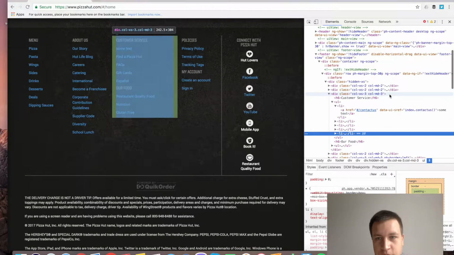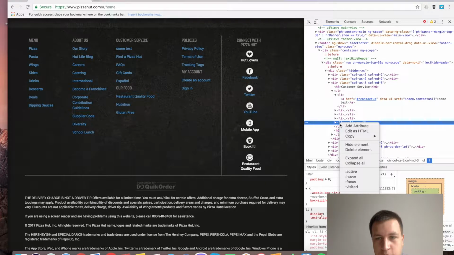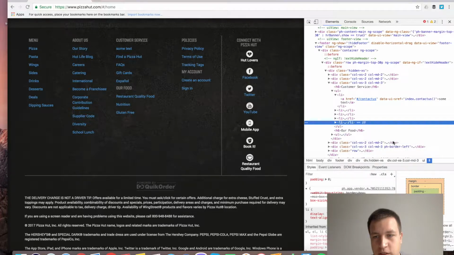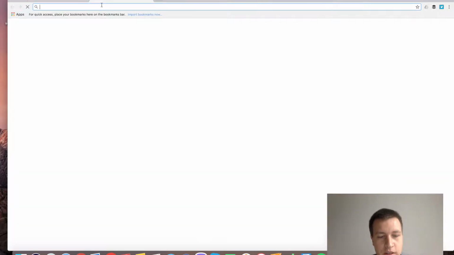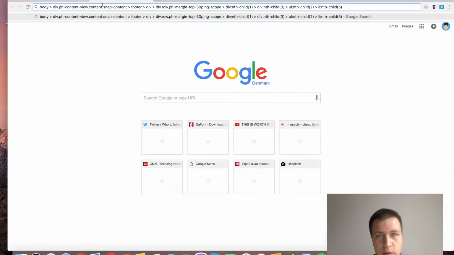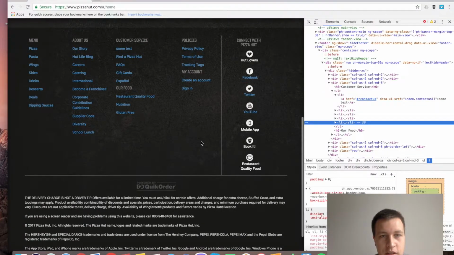Yeah, and for example, if you want to export this element to CSS, you can just copy and then just copy selector. If I just paste it, you will see that this is the selector for this specific element, and if you want later to edit it somewhere, you can just paste it and it will work like that. This element would be changed.